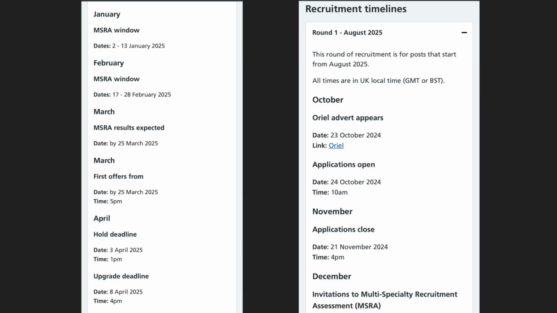Now, once you've made up your mind that you want to do any of these specialties and you want to take the MSRA, you have to be on the lookout. Like I said, prepare all the things that you would require, especially the CREST form if you're an IMG, and then be on the lookout for when the applications would open. There's usually a timeline that's made available. I'm going to pin an example of what the timeline looks like on one of the screens.